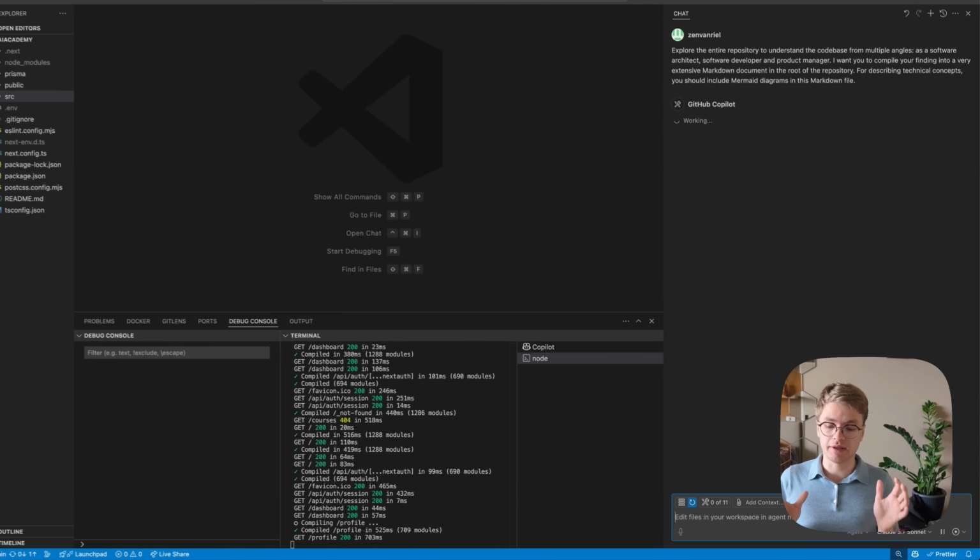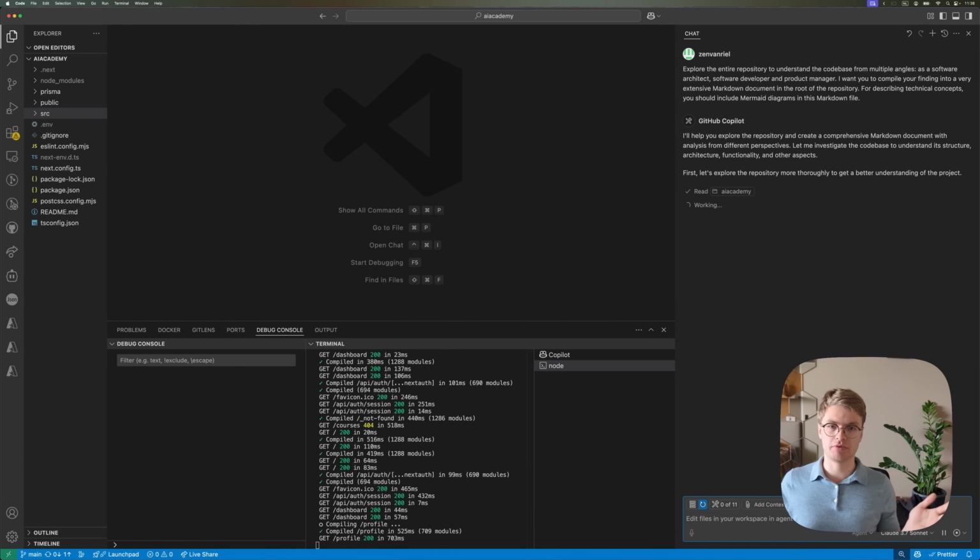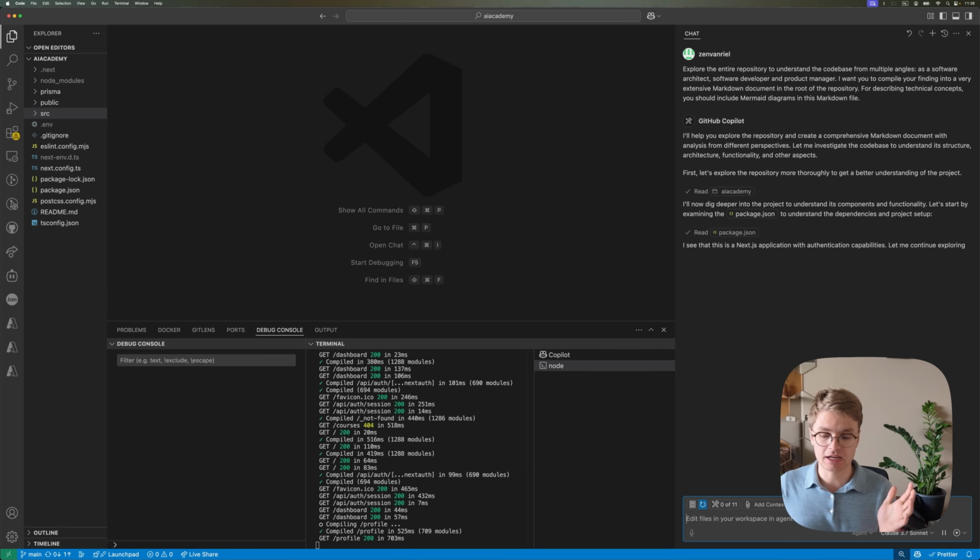And what we're going to be doing later is we're going to be adding this file to our Copilot chat instructions. Now, if you're not using Copilot, but some other AI editor, this is going to work in the exact same way. So you don't have to worry about that. They're all pretty similar nowadays. So let's just let it explore the code base.